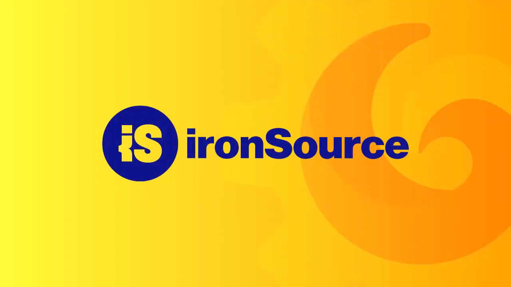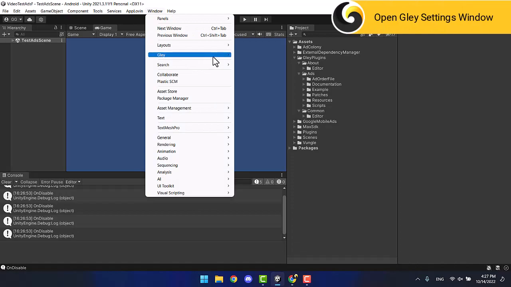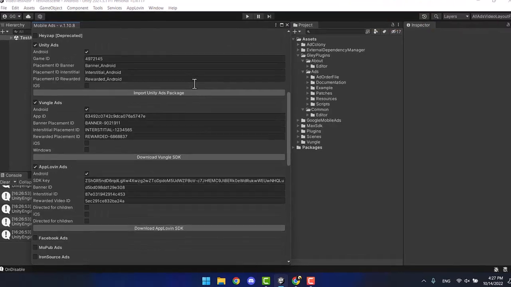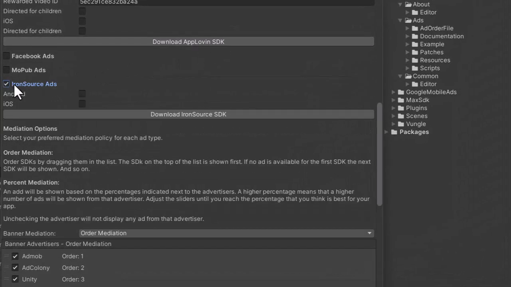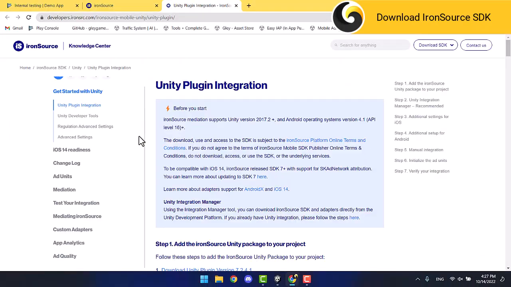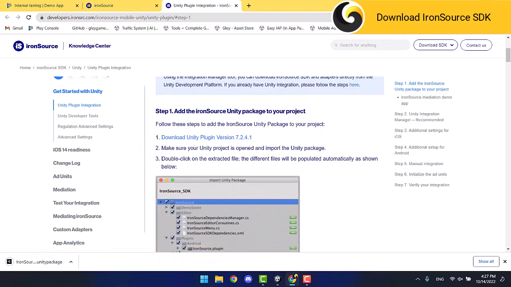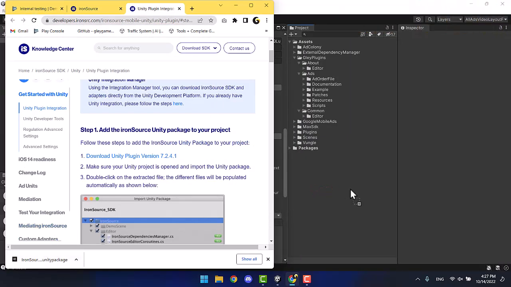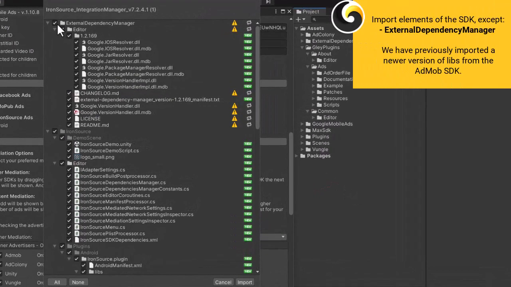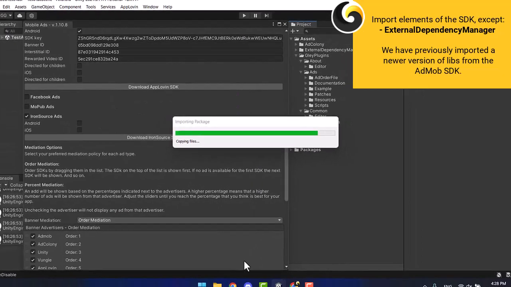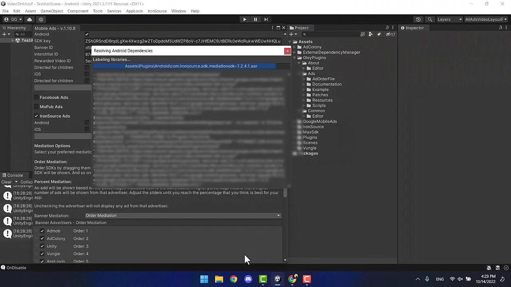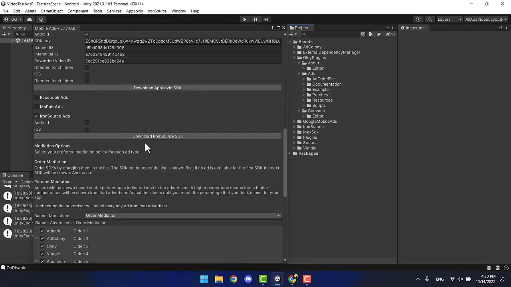IronSourceAds integration. First, do the setup in the Unity editor, open Gley setting window and check the IronSourceAds checkbox, click Download IronSource SDK, and now you are sent to the web page where you can download the Unity plugin. Drag and drop it into your project to import its elements except External Dependency Manager with all its components. The Android resolver starts automatically, that's how we configured it at the beginning.